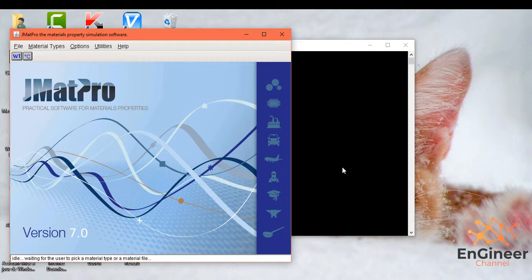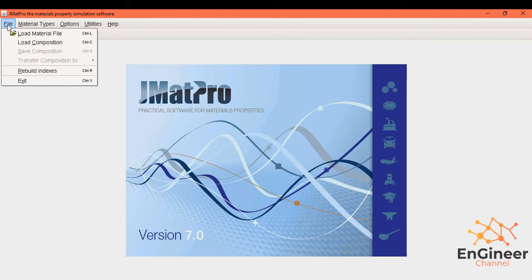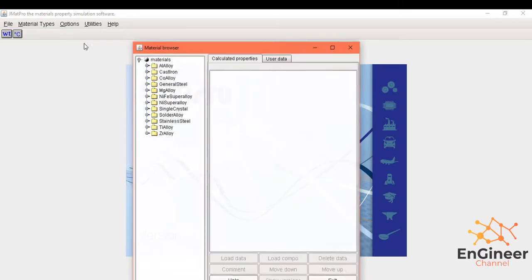Today I'm going to present you a new software called JMatPro. This software presents materials and their properties. It helps you in your study, in your work, and in your research. This software, as you see, is a practical software for materials properties. So let's begin together.